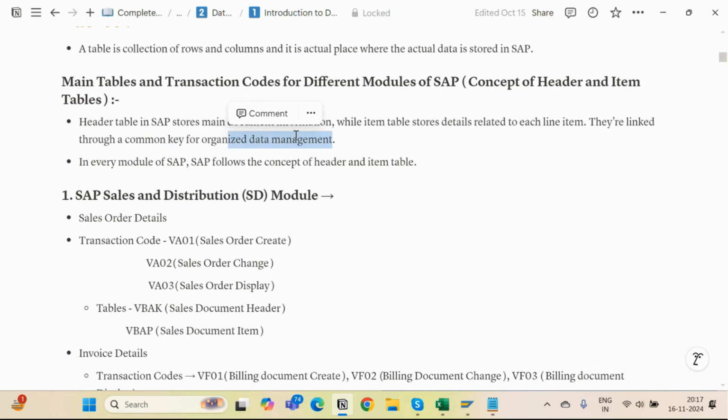Now let's again ask, why do we need to link these tables? Why does SAP have to link these tables? Can you guys answer this question? Why is SAP linking these two header and item tables?